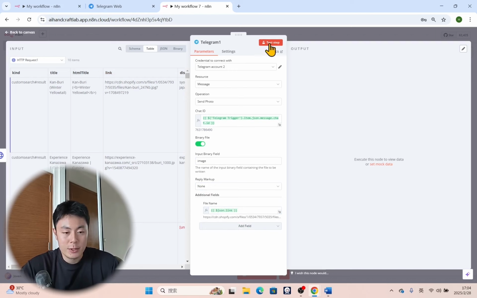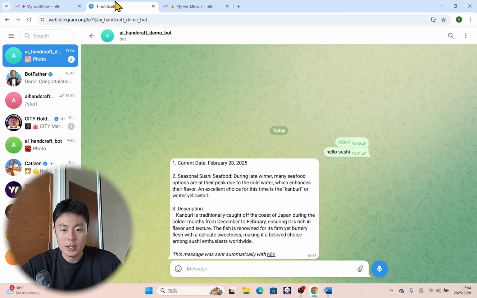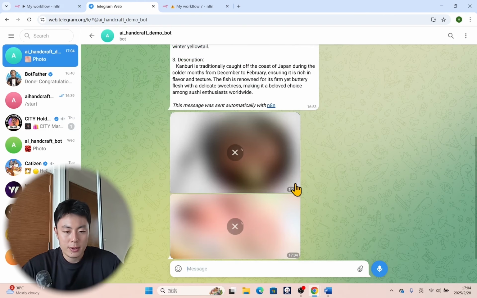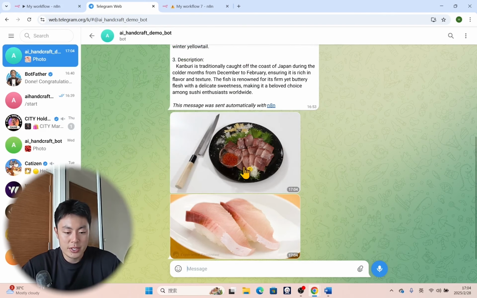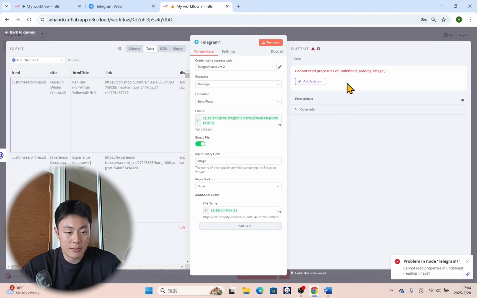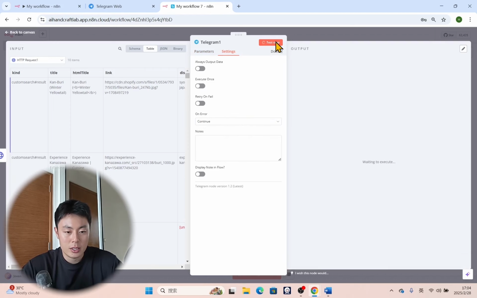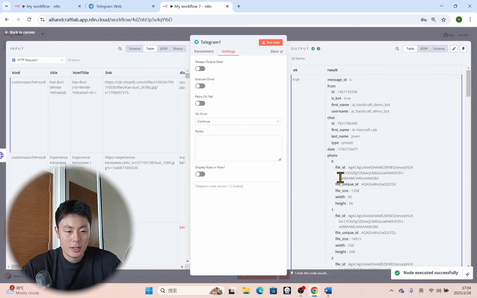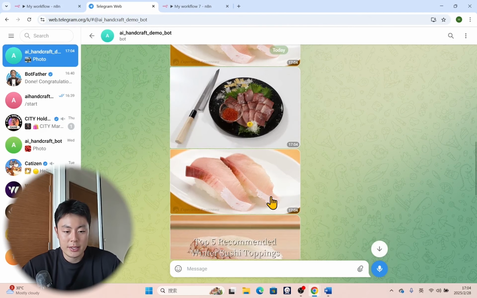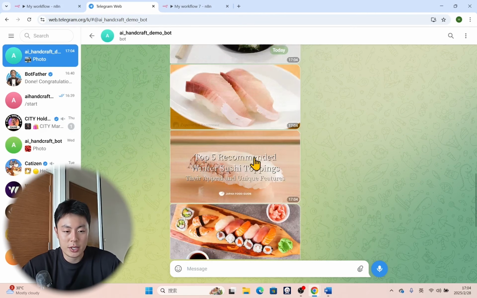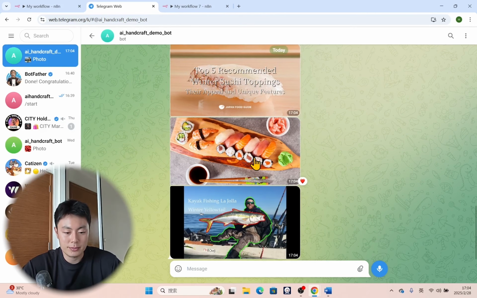And if we do test step here, we can see we are receiving 2 of the pictures, but we are also getting 1 of the error. That is because we didn't set on error, we continue. And here we can see the rest of the pictures are coming through.